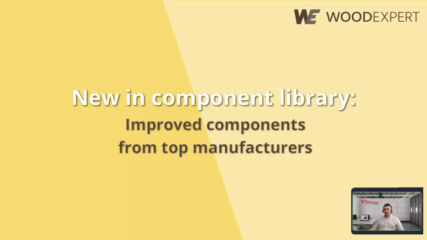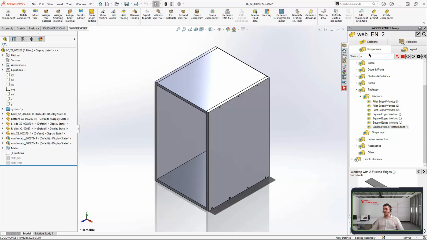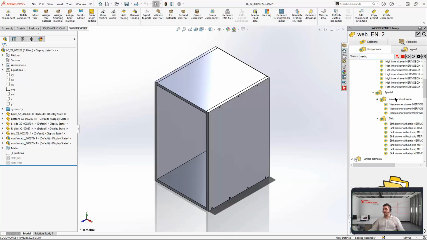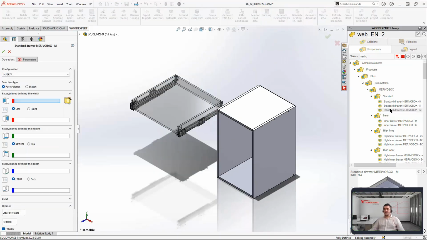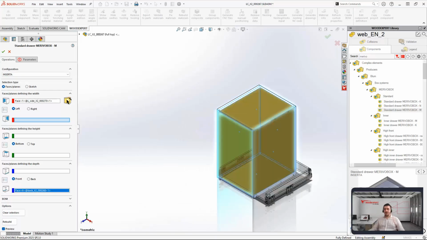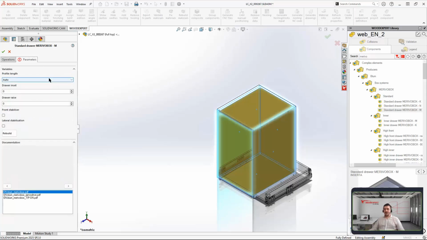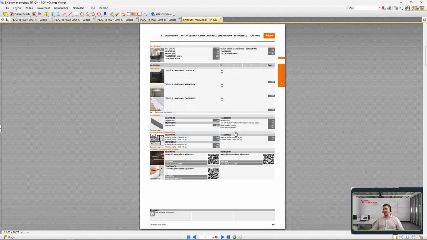Now, let's talk briefly about improved existing components from top manufacturers, mainly drawers. So, for example, Merivo box from Bloom. Let me insert that. Here I can select how it's mounted to the front. And now it will take appropriate length according to available depth of the cabinet, or of course I can select length by hand. And we have added to many components documentation, so you can just double click on the document name and the corresponding PDF is opened.